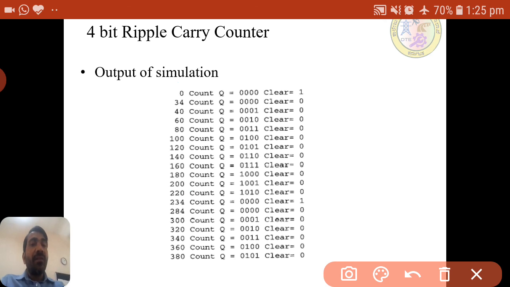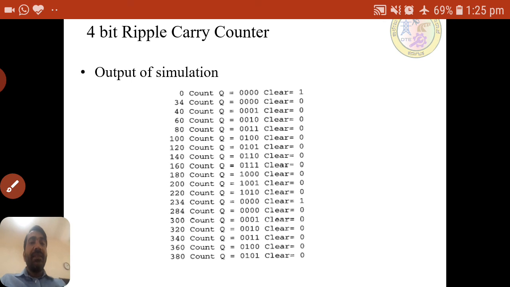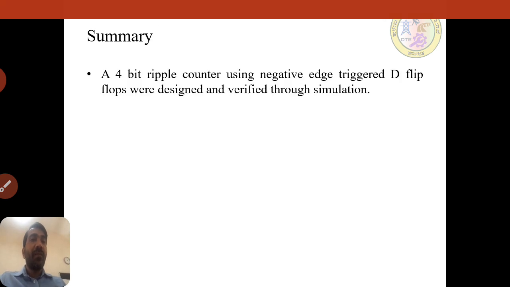Again after some 50 nanoseconds clear is 0, so from 284, 234 plus 50, the counter is started again here. So this is how, based on the clear input, the counter gives the output. So this is the simulation, how the counter output looks like in the monitor, on the screen.